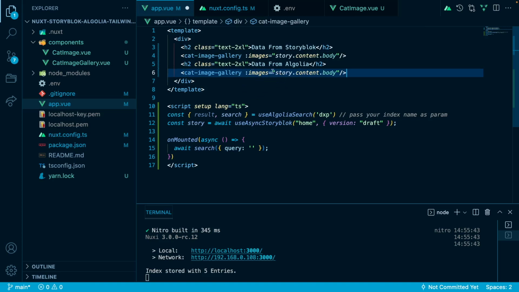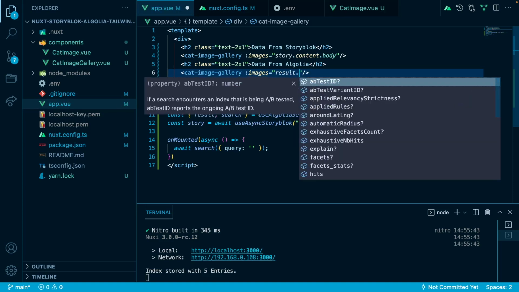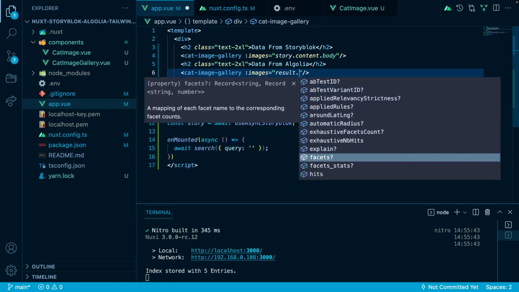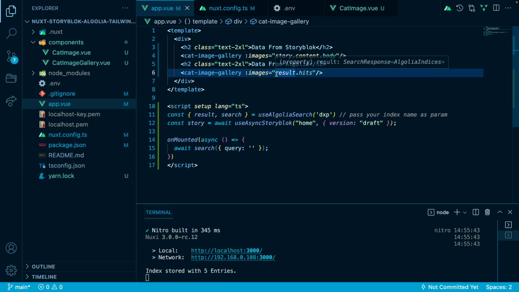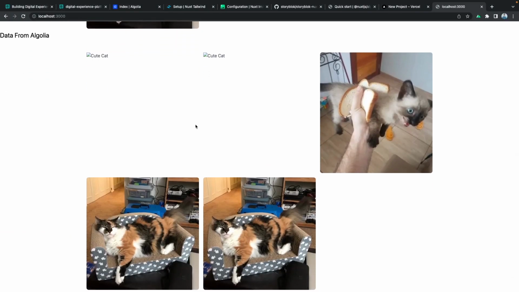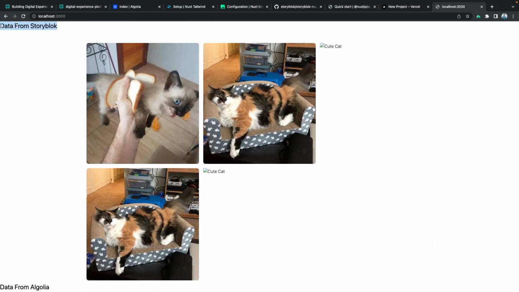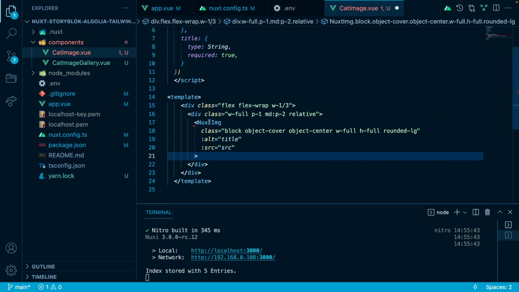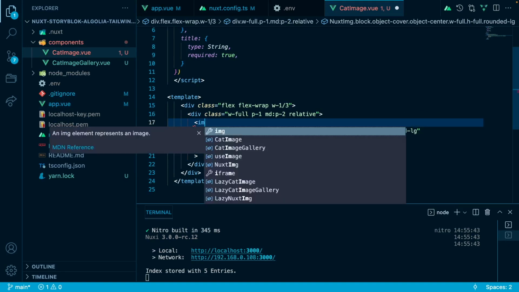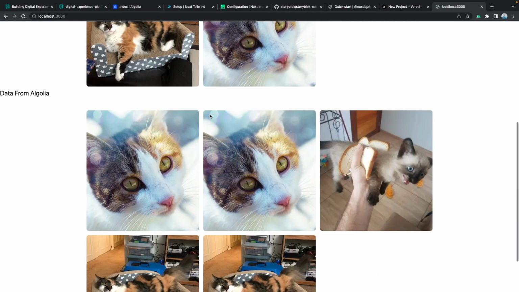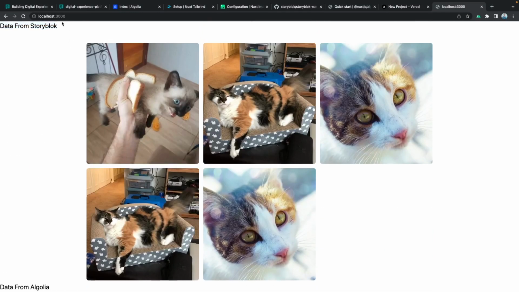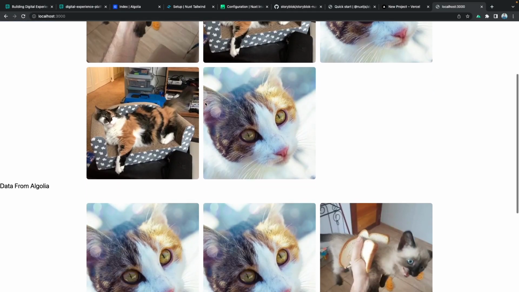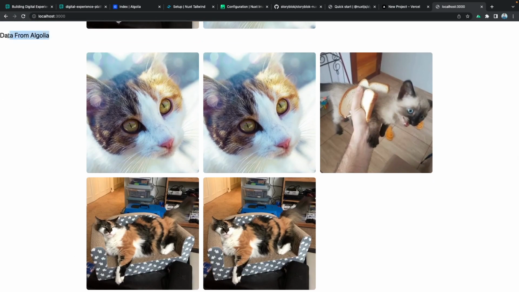But as the images, we will pass the result, and it will be hits. Let's see it in the browser. We have the images from Storyblok. Actually, I will revert this next image because it seems to not work correctly. So I will delete this and go with image like this. So we have the cats. As you can see, we have the cats from Storyblok, and we have as well the cats from Algolia.